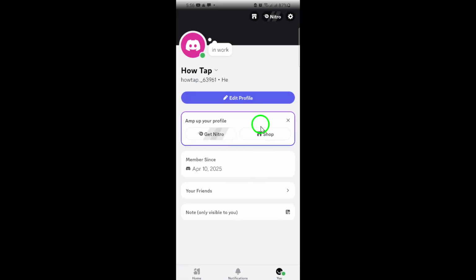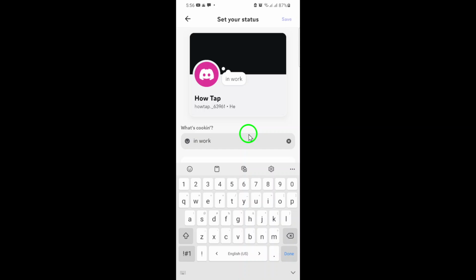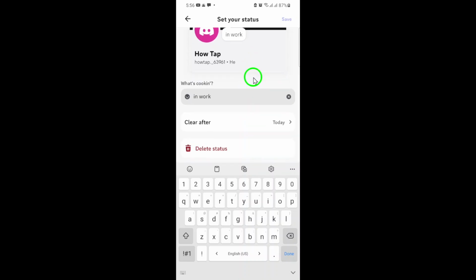Next, you'll see an option labeled Set Status right next to your profile picture. Tap on that to open the status menu. Here, you can choose from a variety of preset statuses, or even create your own custom message to let your friends and servers know what you're up to.